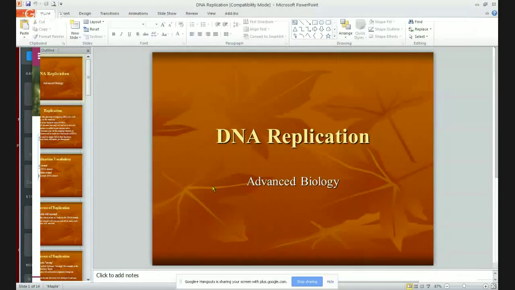So we're going to talk a little bit about DNA replication and how it copies itself to either create new organisms or to fix anything that might need to be repaired. For example, making more bone cells if you break a bone, making more skin cells if you have a cut, things like that.